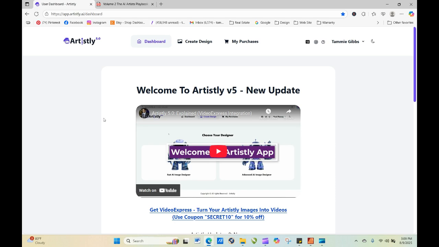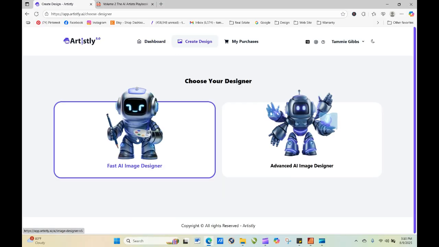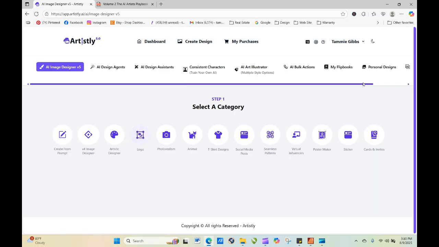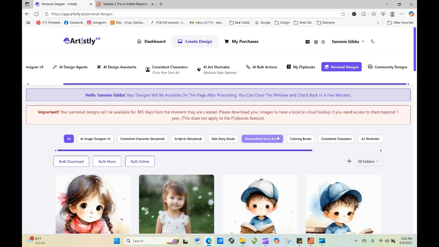I'm Tammy, and today we're going to be working inside Artistle 5. We're going to go into Create Design now. We're going to go into the Fast AI Image Designer, and then we're going to go and have a look over at my personal designs.